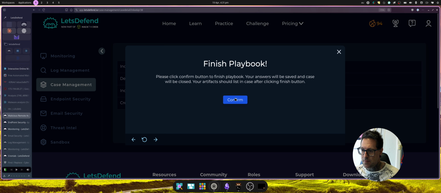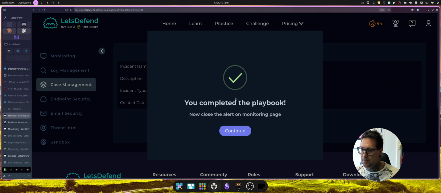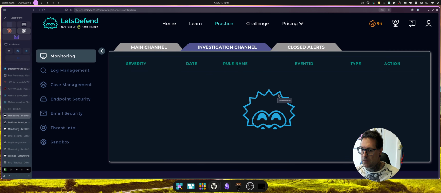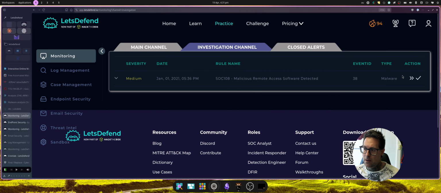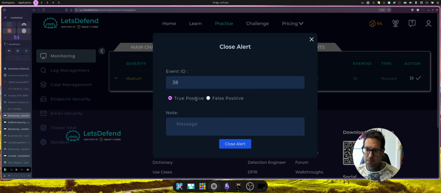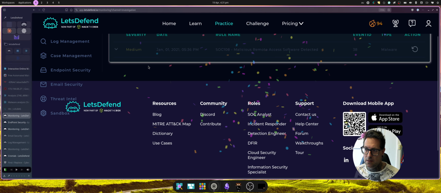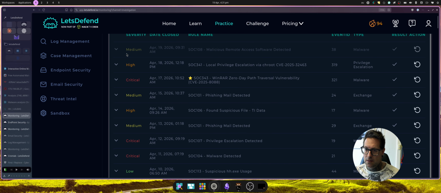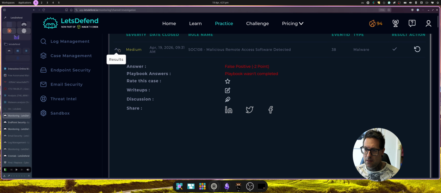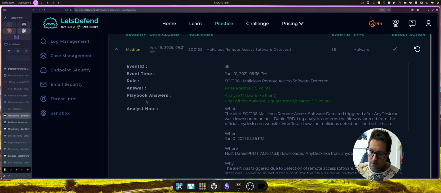So we'll close our playbook and then close our alert. So false positive, paste in our notes again. Okay, and so it looks like we got it correct. It was a false positive, it was not malicious, and it was not quarantined.